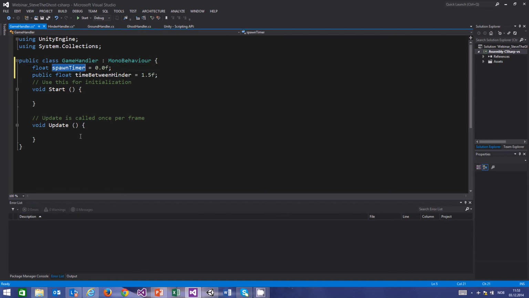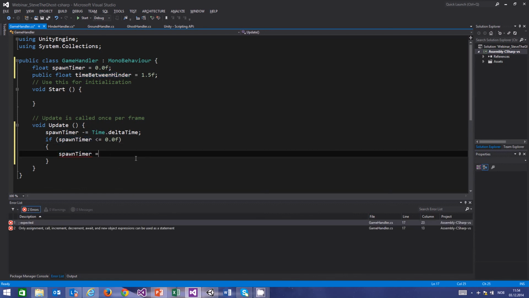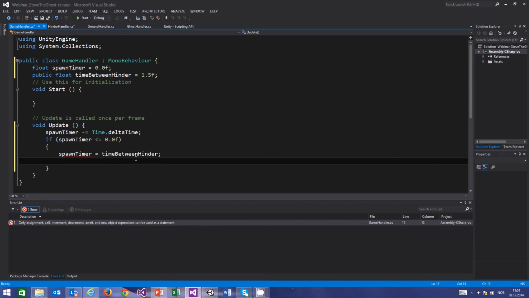So what I'm going to be doing here is that I want to reduce this for every frame. I want to say that this one should be reduced by Time.deltaTime. So this is actually seconds. So this one will now mean that 1.5 is 1.5 seconds in real time. So if spawn timer is less or equal to 0, I want it to set the spawn timer to the value we'll be choosing in here, and I want to instantiate.